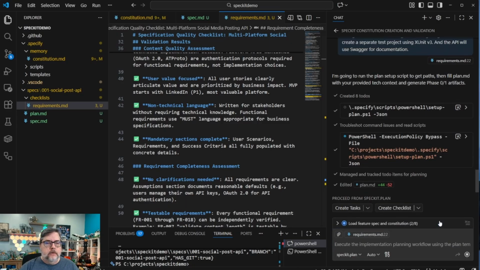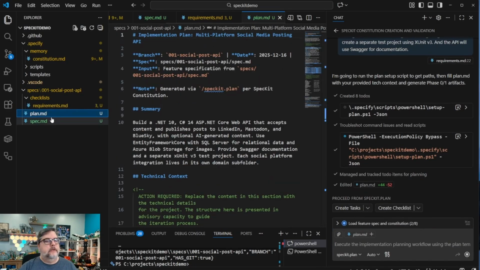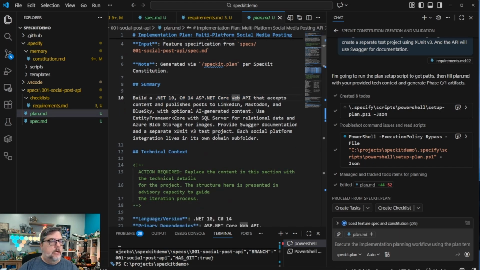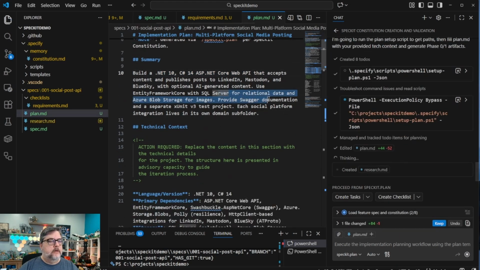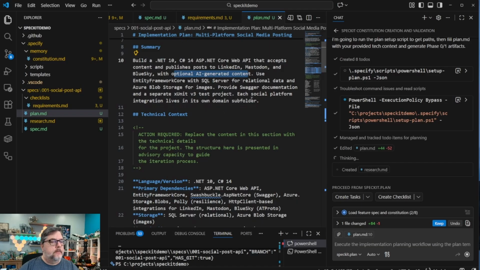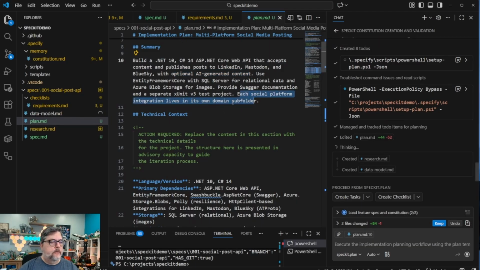Okay, so it created a document called plan.md. So let's look at that one. In this plan.md document, this is where it specifies the technical requirements of your application. So, like I said, I mentioned it as a .NET 10 C# 14 ASP Core Web API application. So it provides Swagger documentation, Entity Framework Core, SQL Server. And each social platform integration lives in its own domain subfolder.